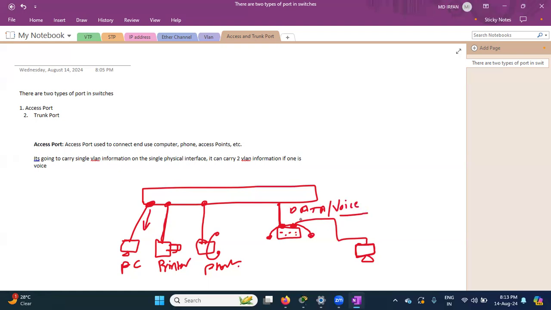Generally, in a company, we have two different VLANs. One we call the voice VLAN, and one is the data VLAN. Some companies use only one VLAN, which is used for both services.